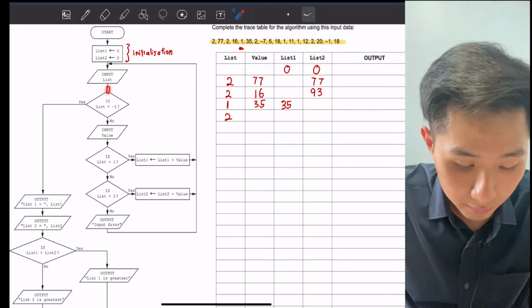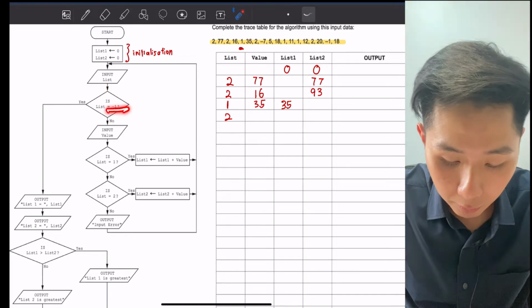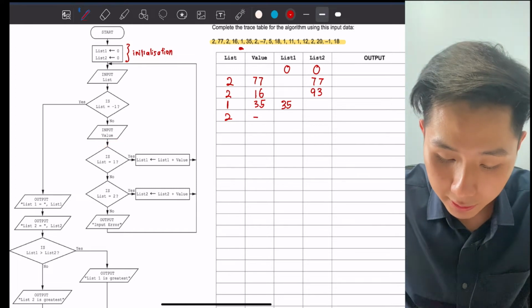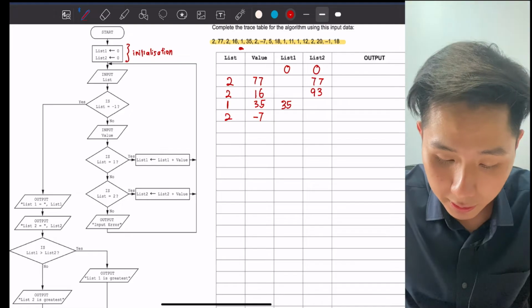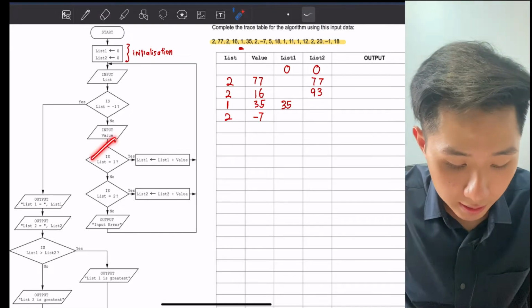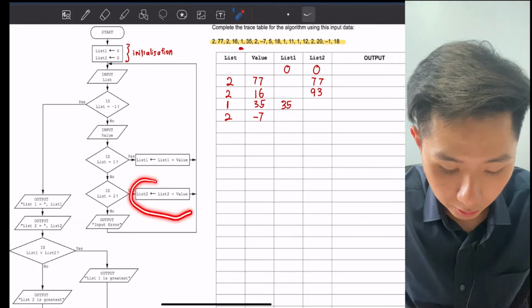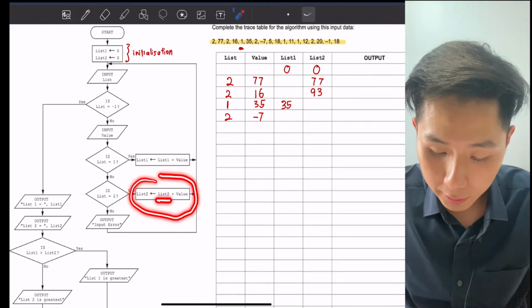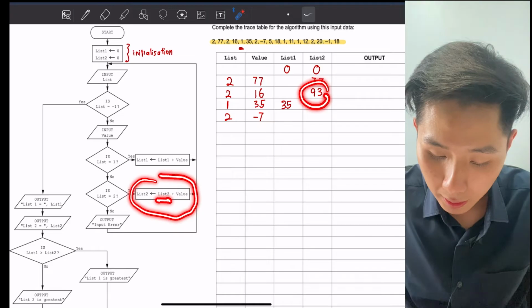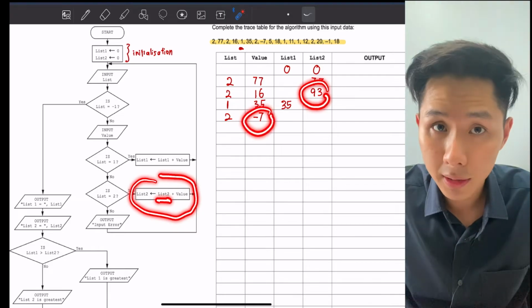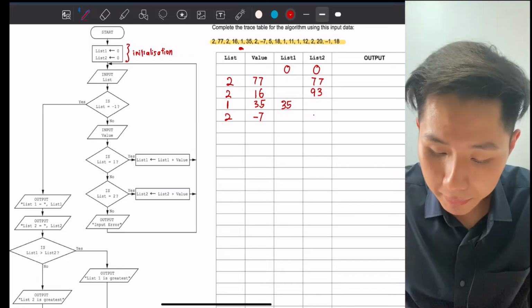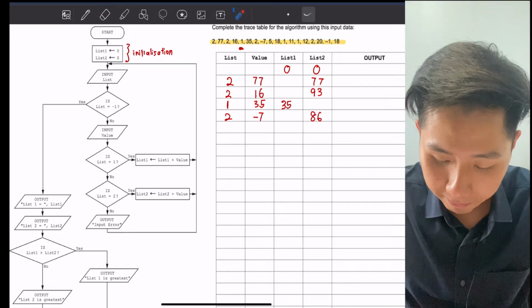And then is list equal to -1? No. Input a value, which is -7. So my value is equal to -7. And since my list is equal to 2, I'm going to go to this path, update my list2 variable. So I'm going to do list2 93 plus -7, which is essentially a subtraction here. So my new updated list2 value is 86.